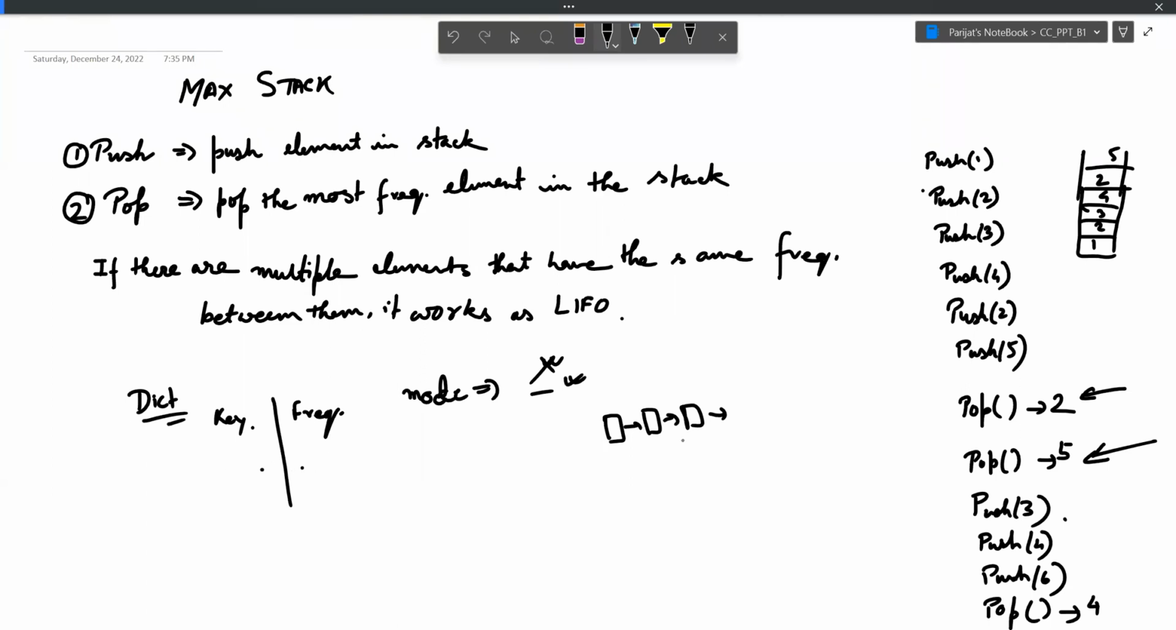Yes, and along with the frequency, we have the link to the node, like the node in the linked list where it was last pushed. Say somewhere here, maybe a double linked list would be fine. We will go to the linked list later.